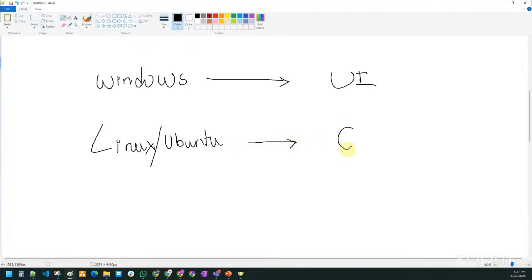Using command lines. That's what I'm talking about. Using command line. This is the console. This is Cloud Shell. That's it. No difference, right? Simply you can understand. You can correlate it.